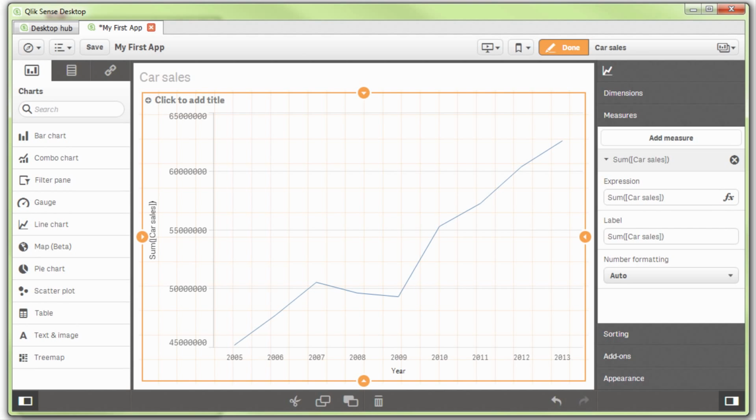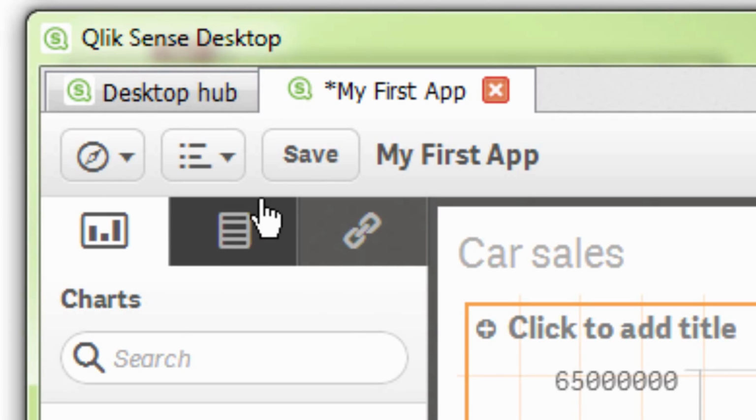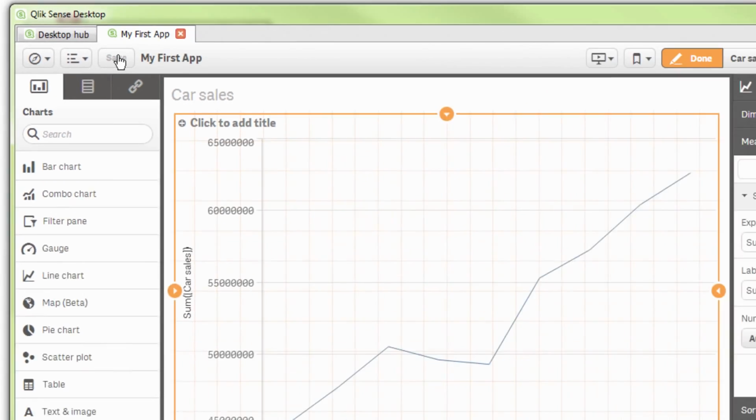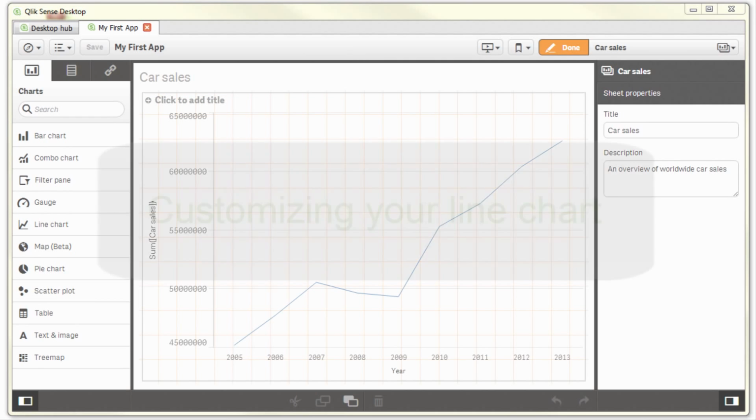Here's what your sheet should look like. Click on Save, which is on the top left-hand side of the window. Congratulations! You've just built your very first Qlik Sense chart.